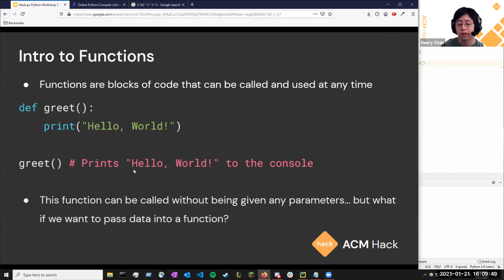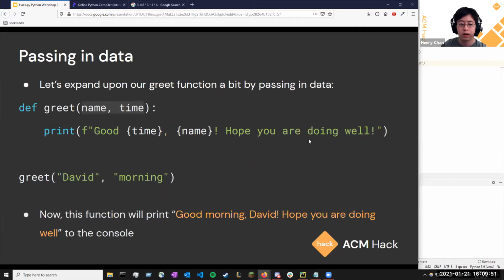But what if we do want to pass something into the function? Let's talk about passing in data. Let's expand upon our greet function by passing in a name and a time. Here, we're going to pass in a name variable as well as a time variable. These are called parameters, and they explain what this function has to take in. So here, our greet function will have to take in a name and a time.